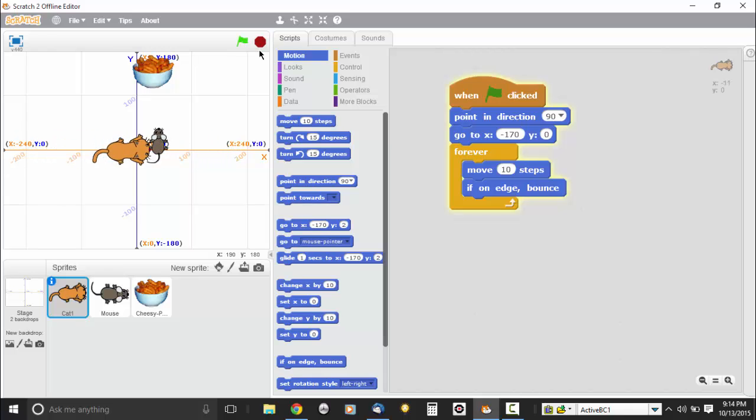So let's go ahead and hit stop. And one thing I also want you to see, if we stop here and we hit the flag again, you'll notice that our cat and mouse always reset back to the beginning because we did this work back in the beginning of our game.